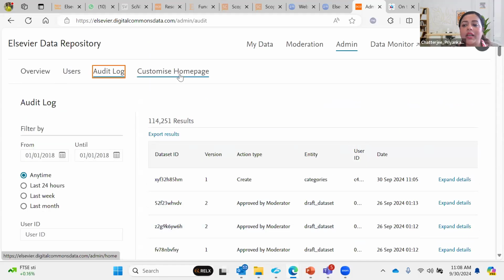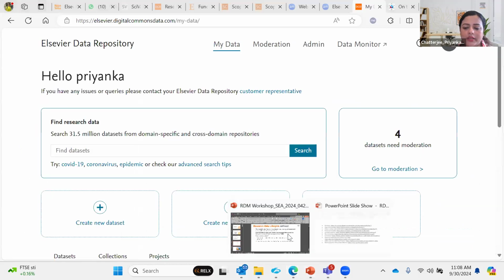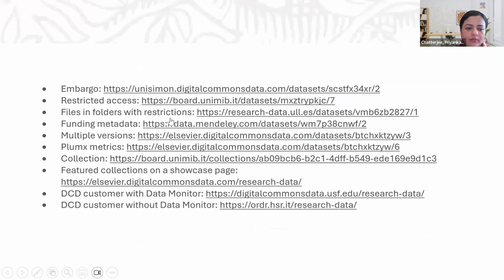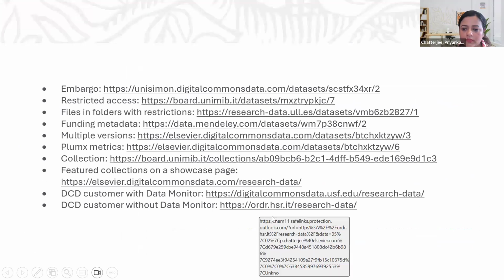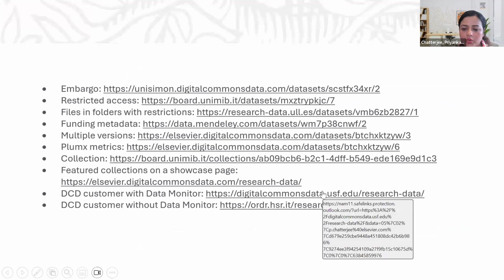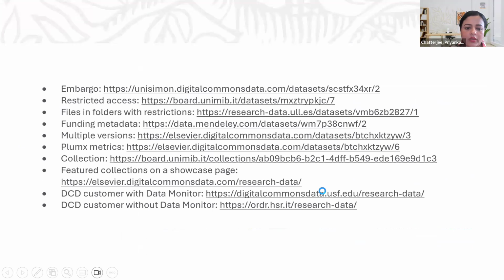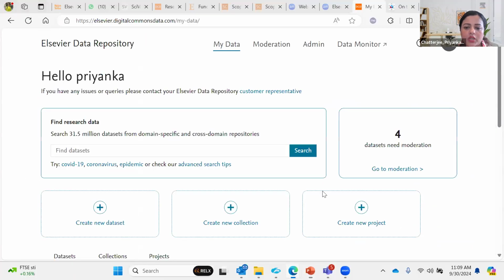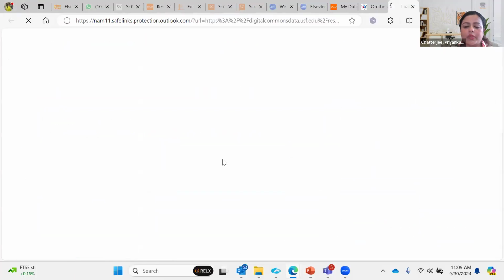And then finally, you can customize a home page. As I told you, in Digital Commons Data, you can create an external facing site where you can showcase your data to bring more visibility. I'll go back to My Data now, and I will show you one of the Digital Commons Data customer websites.